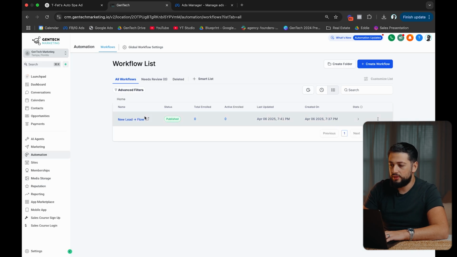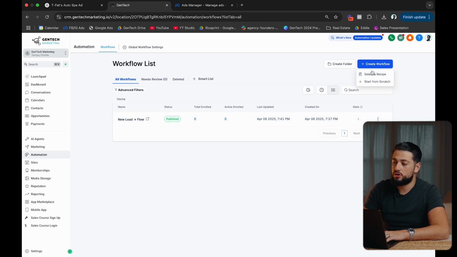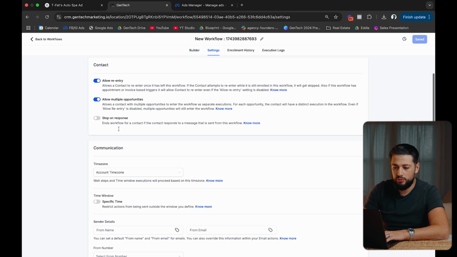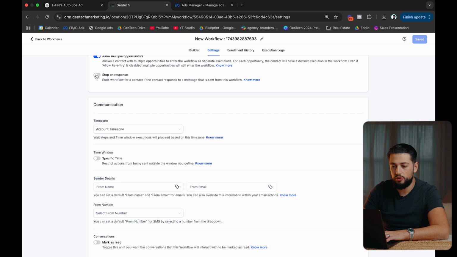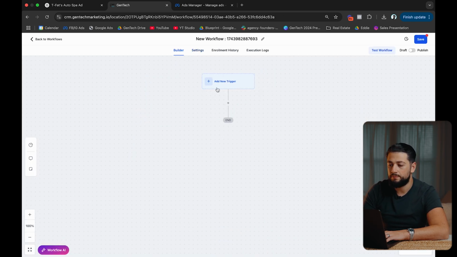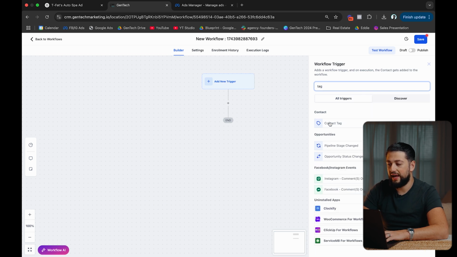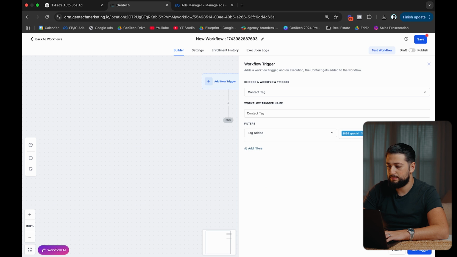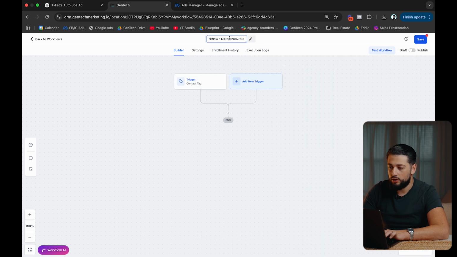The next thing you want to do is create a nurture sequence. So here, we're first going to go to settings, we're going to allow reentry, we're going to allow multiple opportunities, but we're going to stop on response. So if someone responds, we're going to end this workflow completely. Now, the trigger is going to be the tag, and the tag was added, we're going to do the $8.99 special. Save trigger, and we're going to call this $8.99 special to SMS automations.